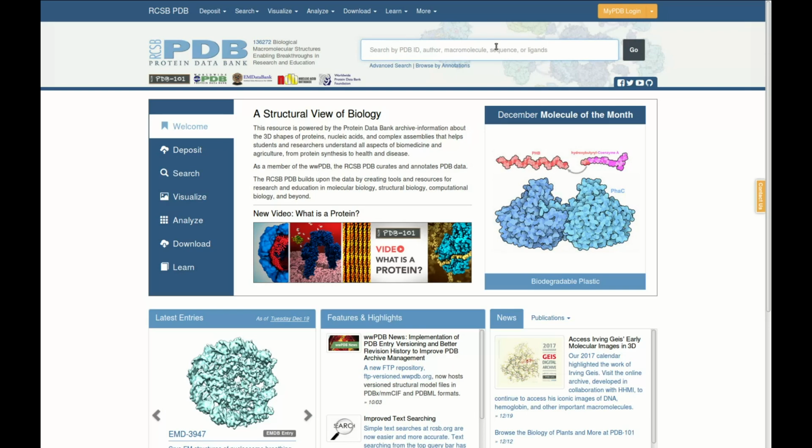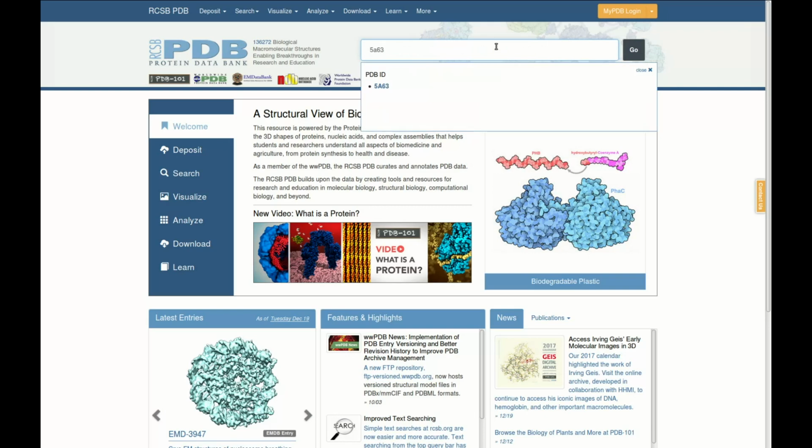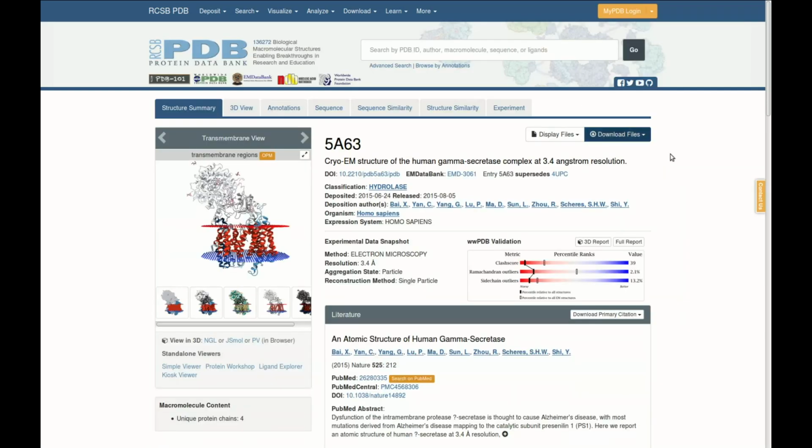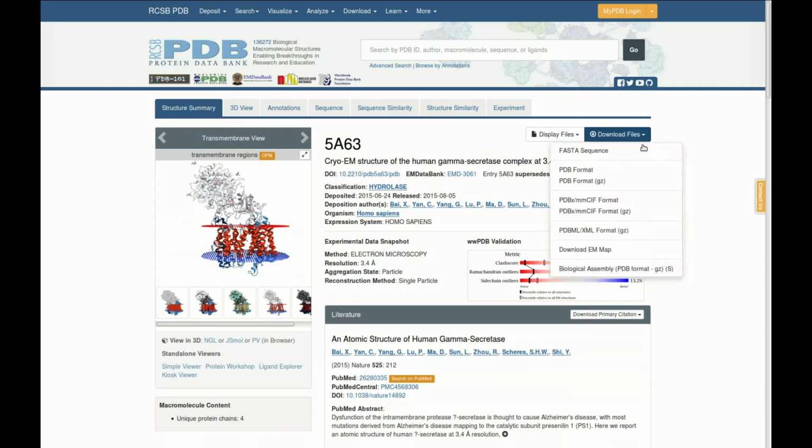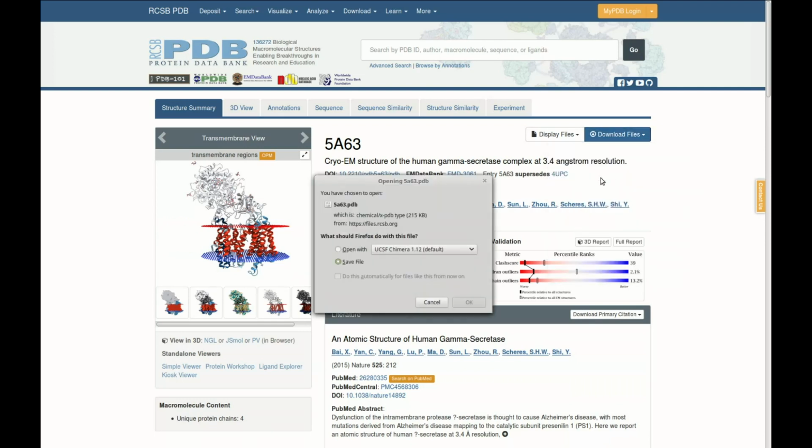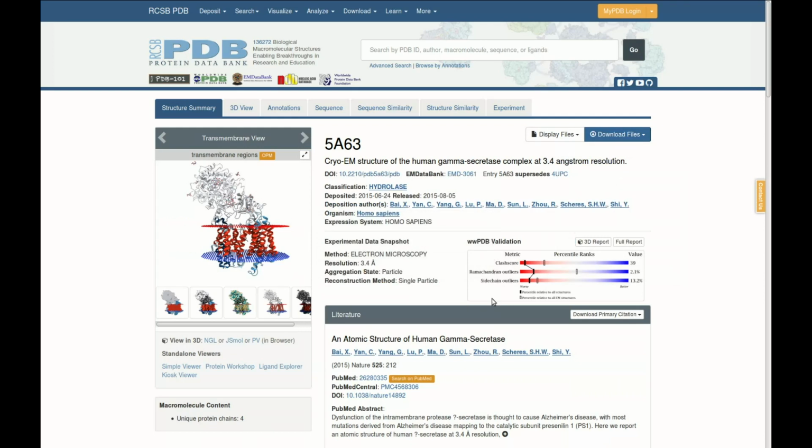We do this by searching for our protein. We type in 5A63 and then we get to our page, and there we can download different files, and we are just interested in the protein in the PDB format, so we click on it, and after we have clicked on it we can save it, and that's all we have to do here.